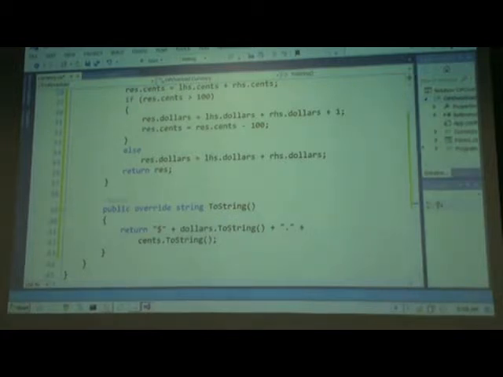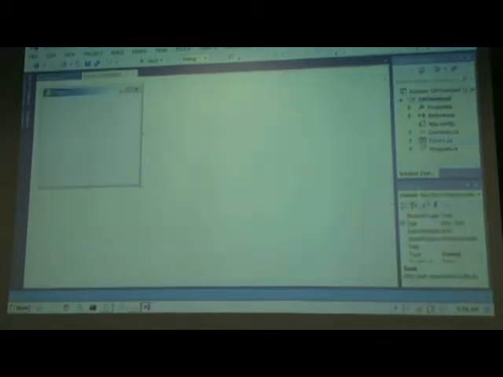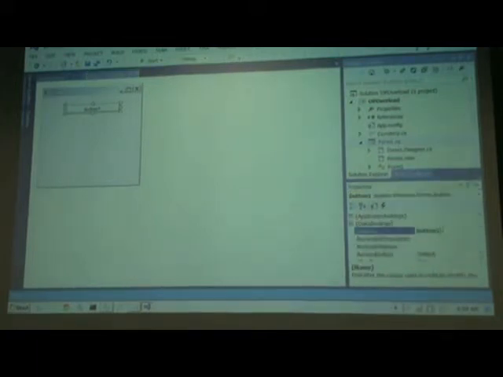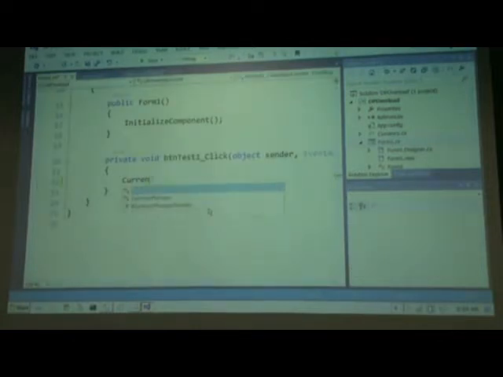Okay. So now let's create first just a simple test of our own, not a unit test, but a button test. So if I go to the toolbox, go to All Windows Forms, double click on a button. Okay, so now let's just call it btnTest1, and a text property of Test 1. Okay, so now if I double click on the button, let me create Currency c1 equal to new Currency.